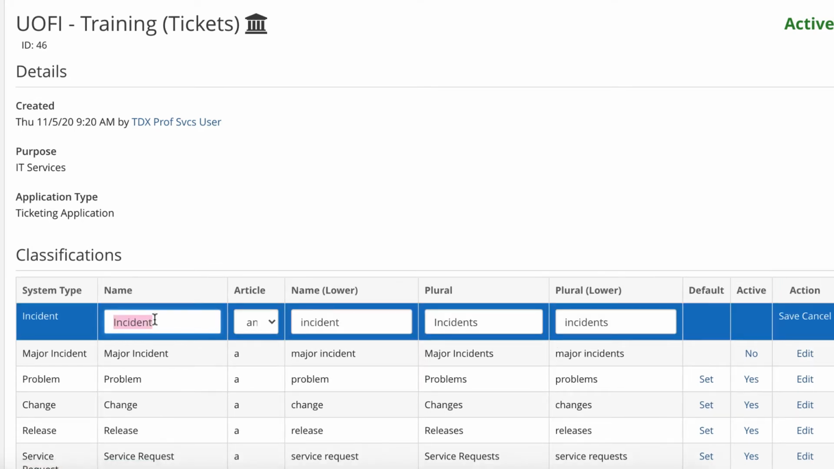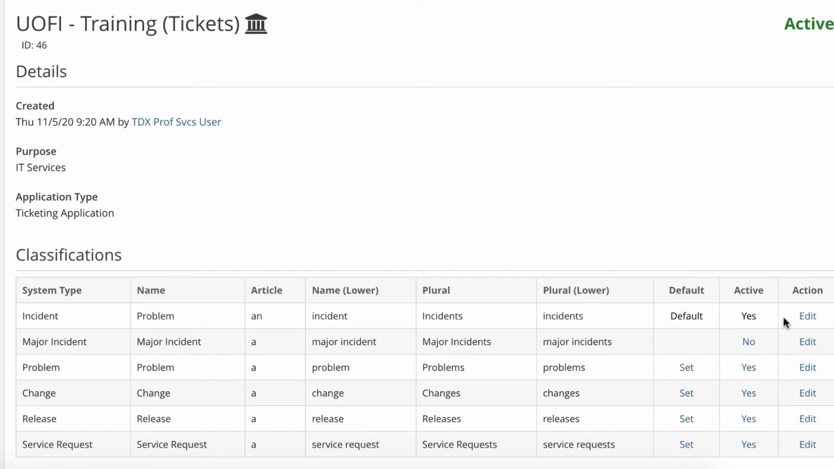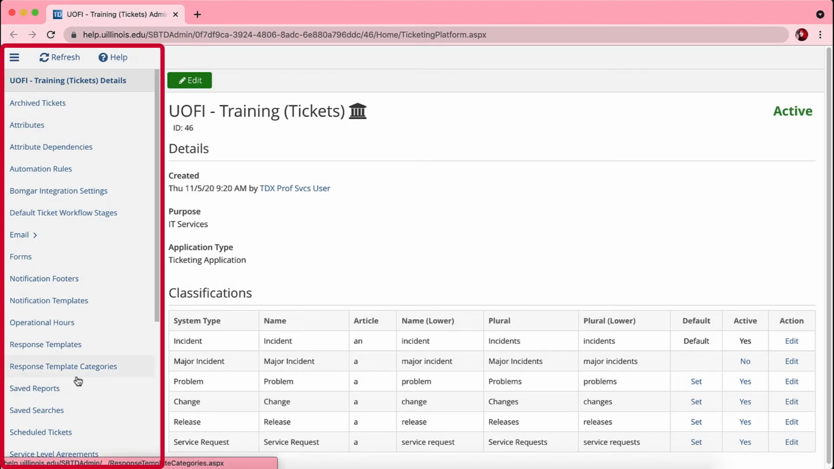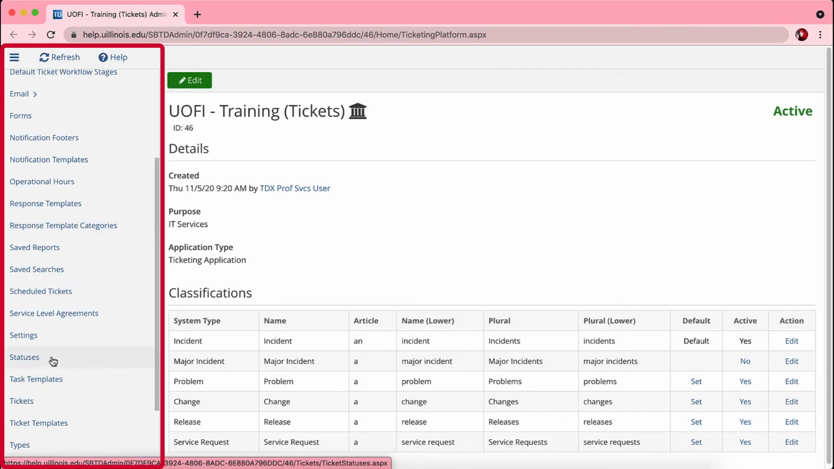Note that in general, Technology Solutions does not recommend renaming these classifications unless there is a particular need for your unit's business practices. This concludes the review of the classification settings for your ticketing application. Next, we'll review ticket statuses. Select the Status option in the left-hand sidebar.